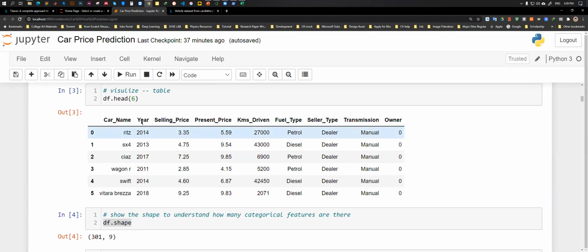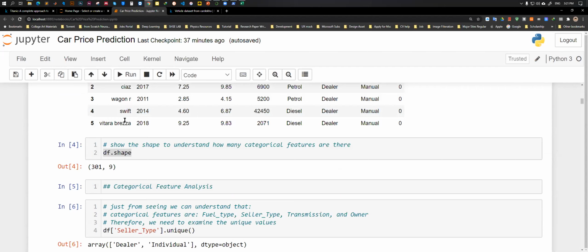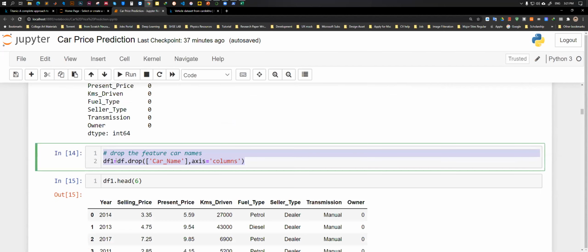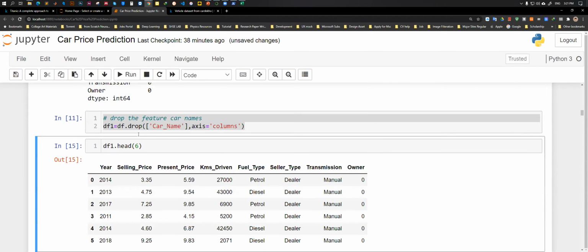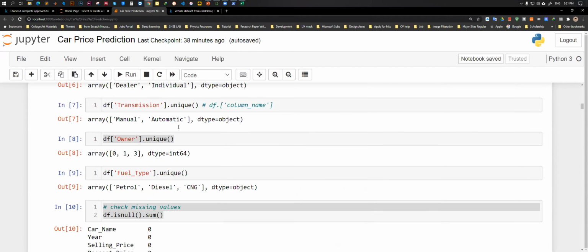Now, as previously, from the very initial stage we were telling, in total we had 301 cars, but every car has a unique name. Maybe some might have similar names, but as we are not interested in the names of these cars, one thing we can do is remove the car name feature. So we'll create a new data frame and drop this column.